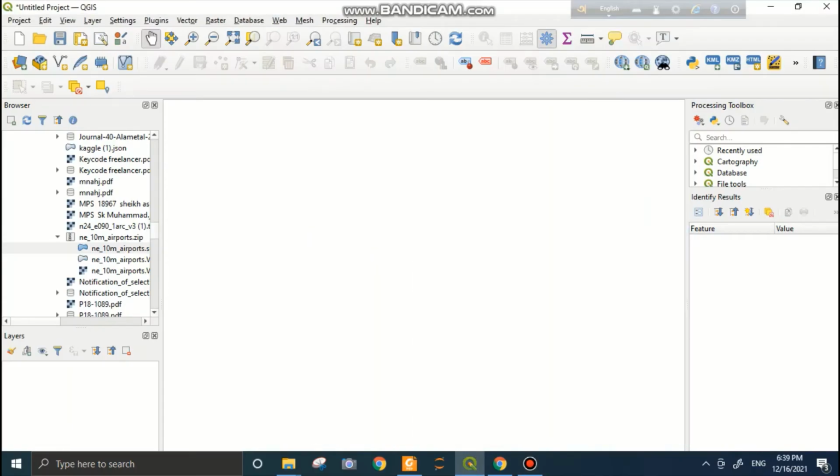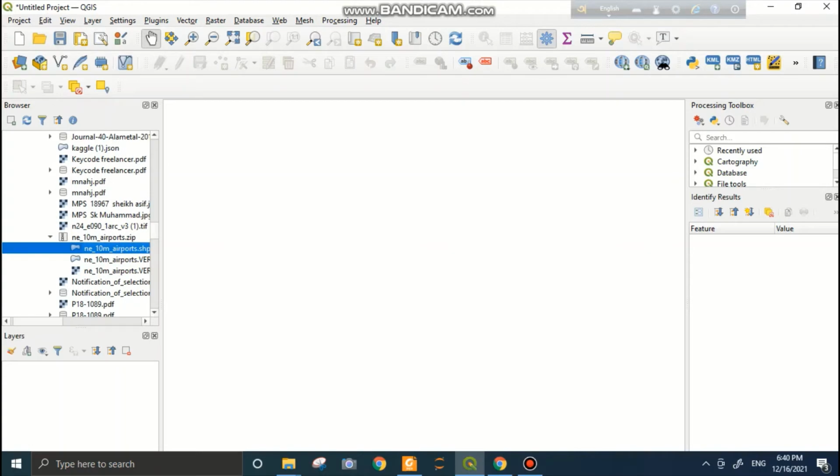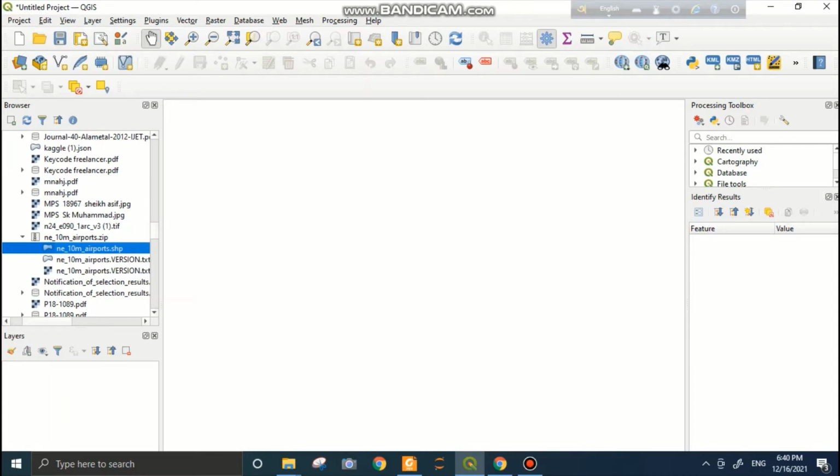Hello friends, in this tutorial I'm going to show you how to use Python scripting to extract data from shapefiles in QGIS. For this tutorial I'm going to use the airports data, the data of airports all around the world, and I'll give the data link in the description box.